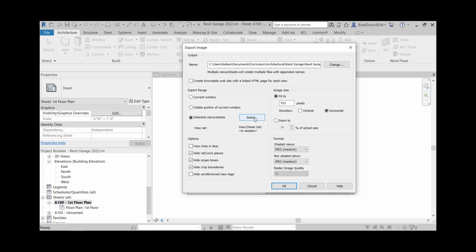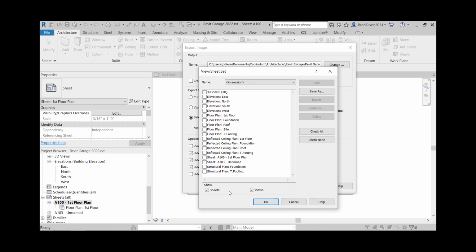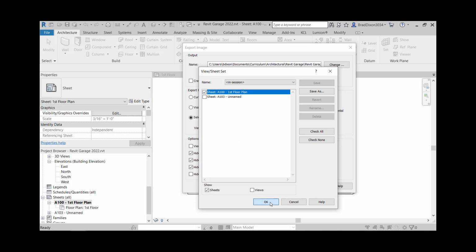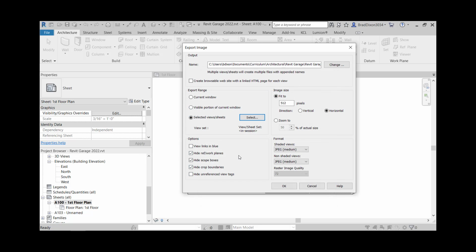I don't want to do current window. Then I come in and it gives me all these options. I can uncheck views and I can check the sheet that I want to add. And I'm going to just say no to that. And then for my image size, 1500 vertical for the image size. These are the number of pixels in that. Then I'm going to come in here to this. Everything else looks pretty good. And I'm going to say OK.